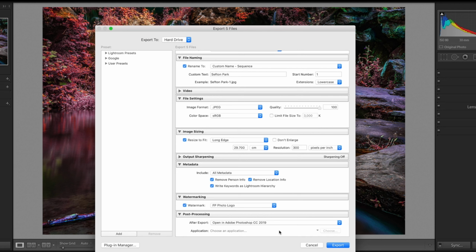Lastly, very much lastly, is this part, the post-processing part of the export. You can choose to do nothing. That way, those images that you're exporting will just go to the folder, and that's it. You could choose to show in Finder. So when they're exported, your Finder will open up and it will show you where the photographs are.